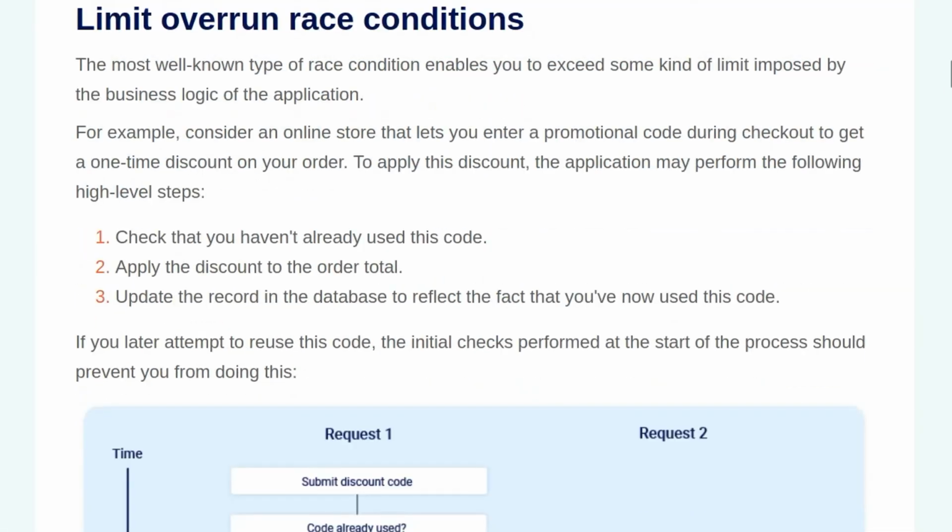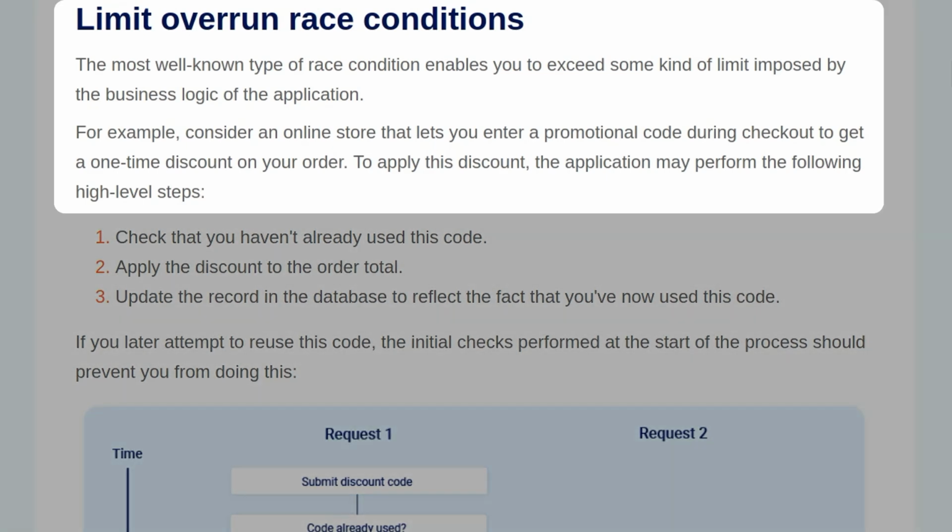Okay, so we've been through the introduction into race conditions. Let's have a look at the content specific for the lab we're looking at today. It says the most well-known type of race condition enables you to exceed some kind of limit imposed by the business logic of the application. For example, consider an online store that lets you enter a promotional code during checkout to get a one-time discount on your order. To apply this discount, the application may perform the following high-level steps.